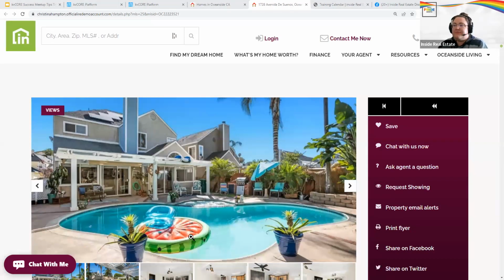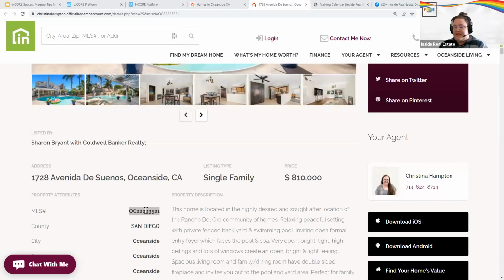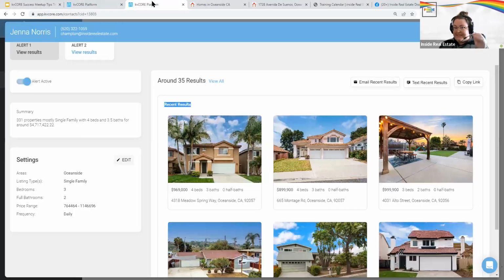Right? She said, okay, it was the property with a watermelon pool float. So I found it. I take that MLS ID, go back into my listings tab and send her just that one single property. Okay, so this is working off of what she's already being sent in the search alerts. How can I go back and revisit those?